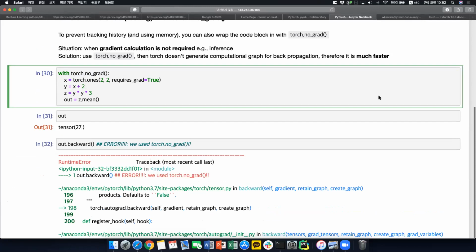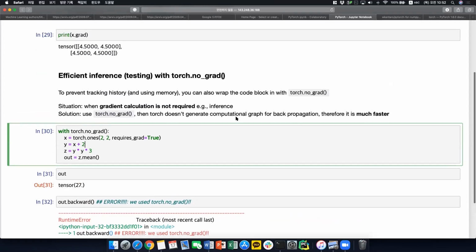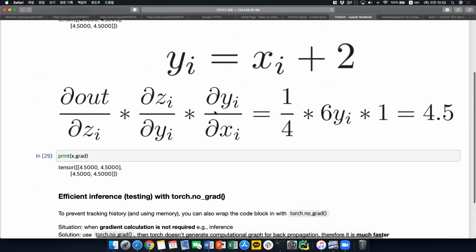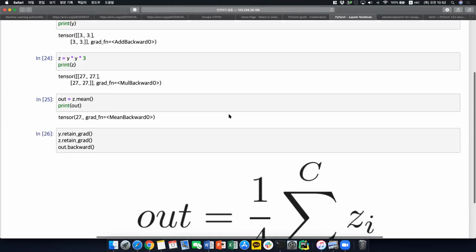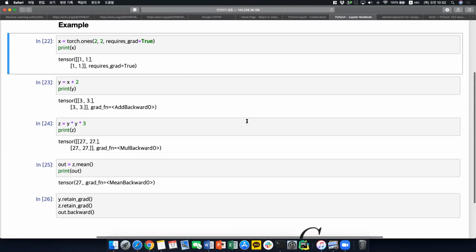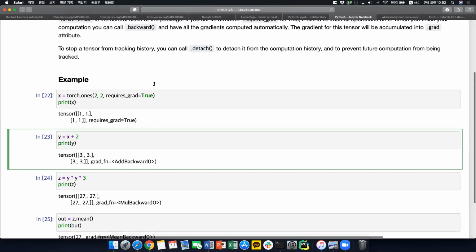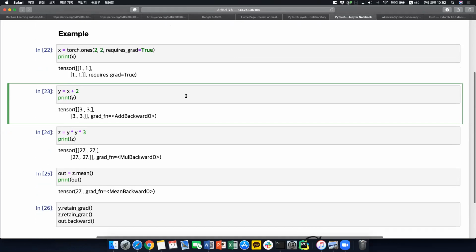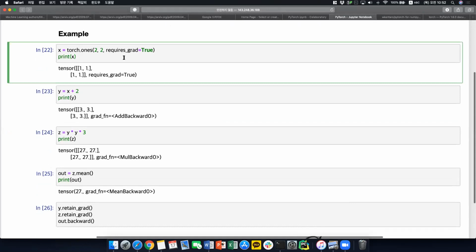I have some questions. What does requires grad do? So as you can see, we want to compute the computational graph. I will answer one by one. So the first question was, what does requires grad do?